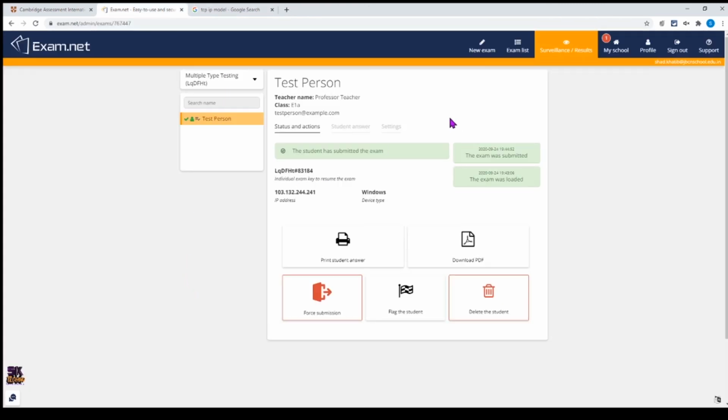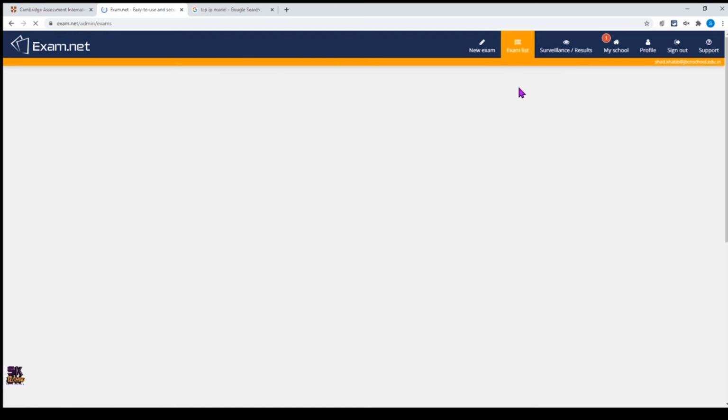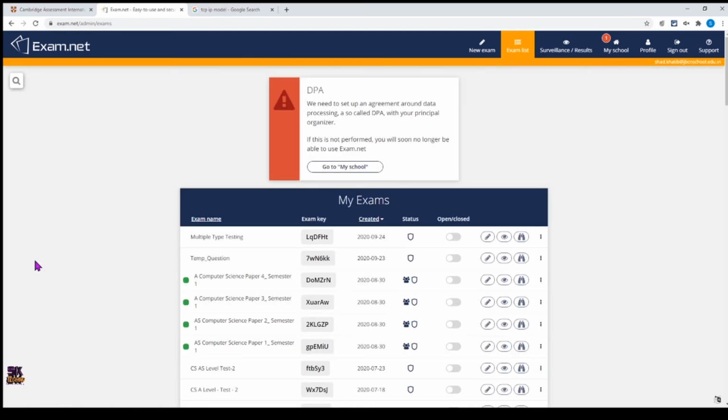Let's go back to the exam list. So this is how you create these exams. I hope you have understood what I have given. Sorry if I was a little fast. If you have some questions, you can post them to me and I'll answer those questions. Thank you.